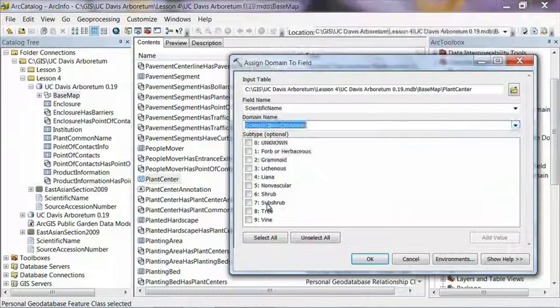And then it asks which subtypes do you want to assign these domains to. Basically this means that when you're, say, collecting data about a tree, do you want that scientific name list to come up the same way as you would if you were collecting a shrub? And yeah, we do. We want these names to come up for all of these different types. So go ahead and select all, and then hit OK.